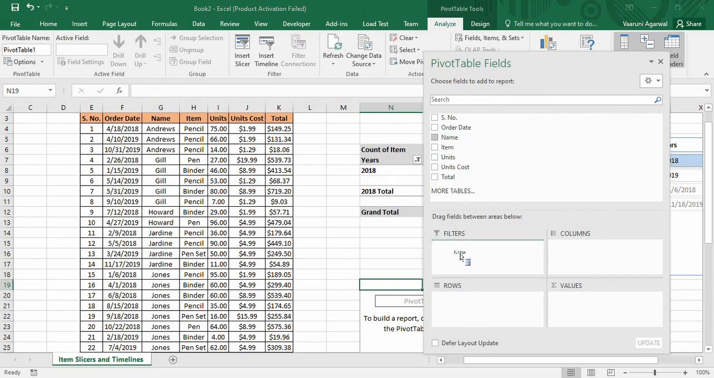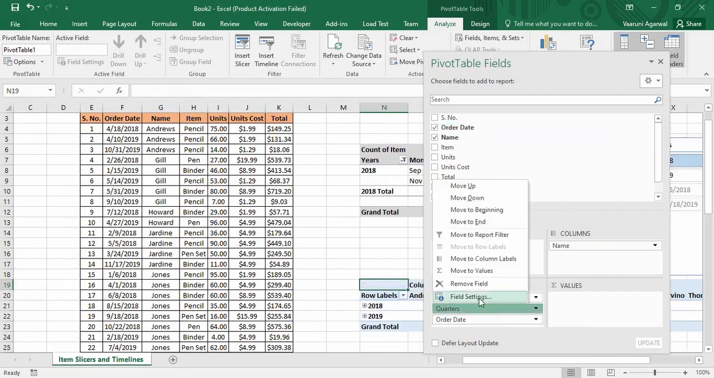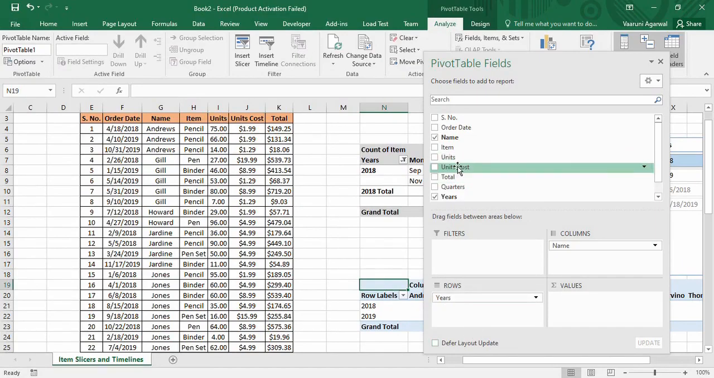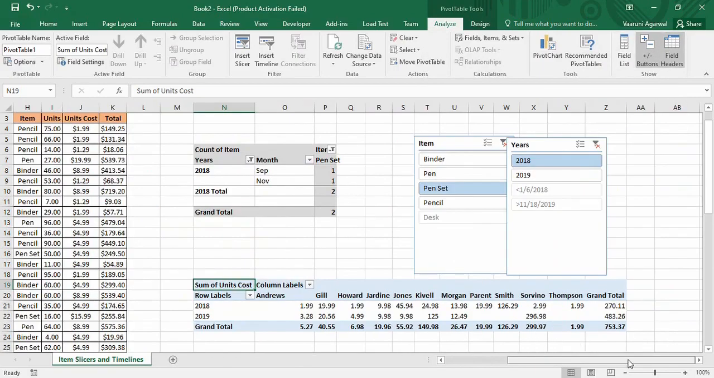Like I want to bring in the names in the columns format. I want to bring in the date with the grouping of the years. So I'm just going to remove the quarters and order date, keep the years, and the units cost I want to bring in the values, and then I'm just going to close it. So this is my other pivot table, showing how much purchasing has been done in which year by the person. Okay, so it is in a name-wise fashion. Like if you want to know the value for Andrews, he purchased a total of $5.27 in both the years 2018 and 19. So this is the kind of pivot table I've got.